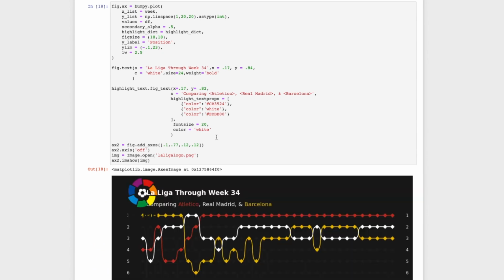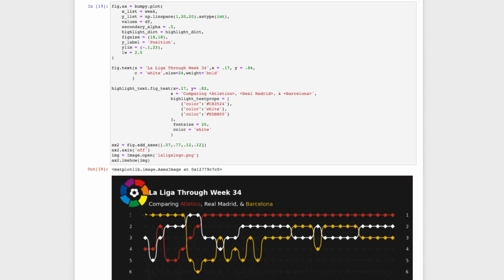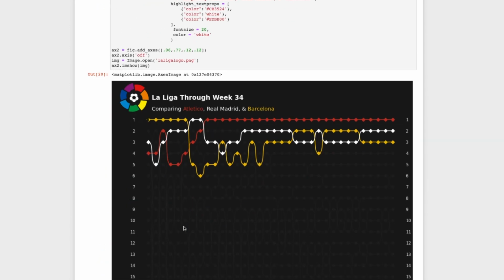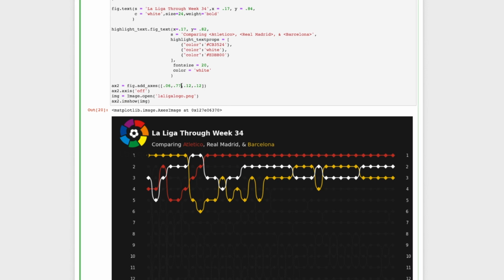Okay, now it needs to go to the left. So we'll do 0.07 for the X. It needs to go to the left a little bit more, so 0.06. And I messed up because I only wanted this. I did not want this. So we might have to put it a little bit higher. So it's not doing that. So we'll do 0.8.